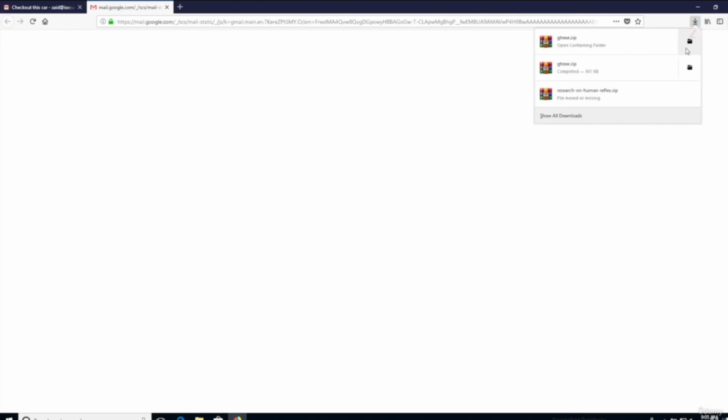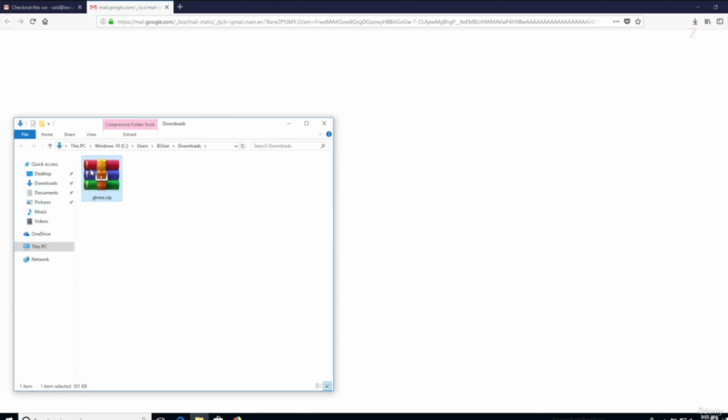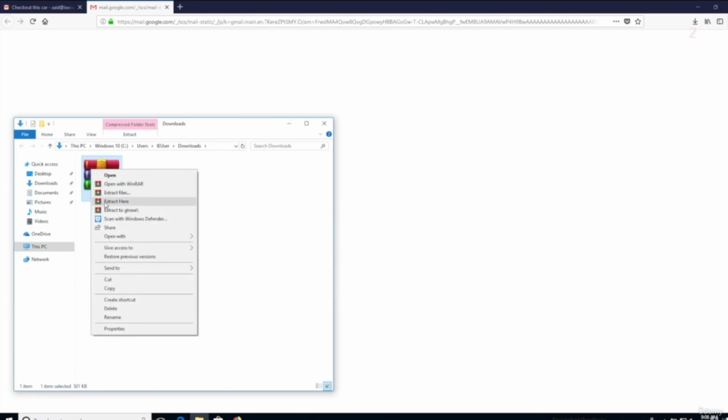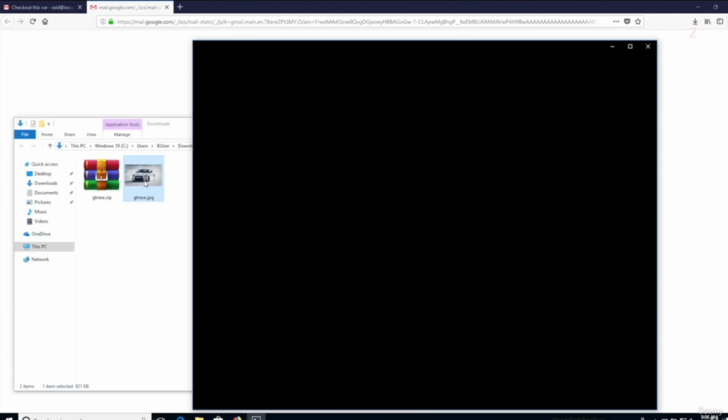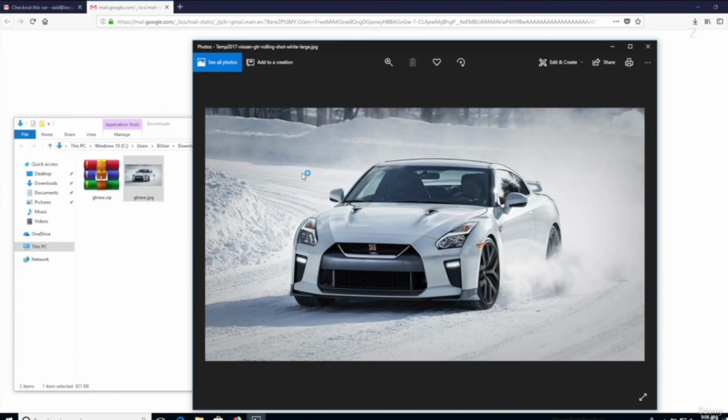It's going to go in my downloads. So if we open the downloads, right click and uncompress this, we'll have the GTR with the image with the proper extension like we've seen before. And if we double click it, we'll see the picture of the car that my friend is trying to buy. So everything looks legit so far.